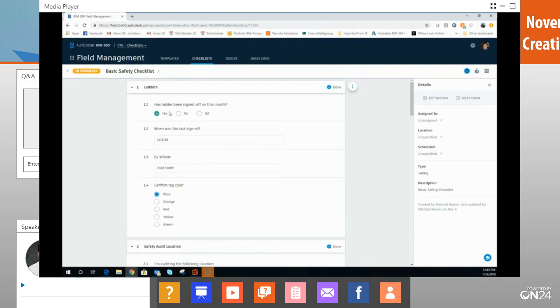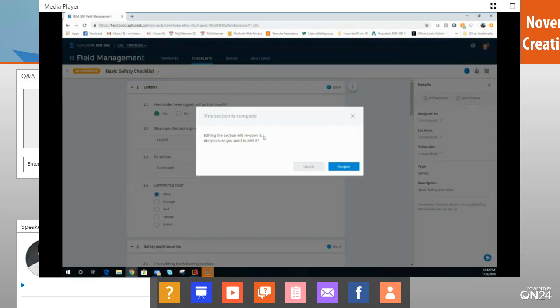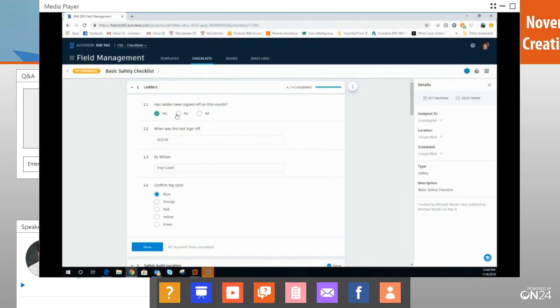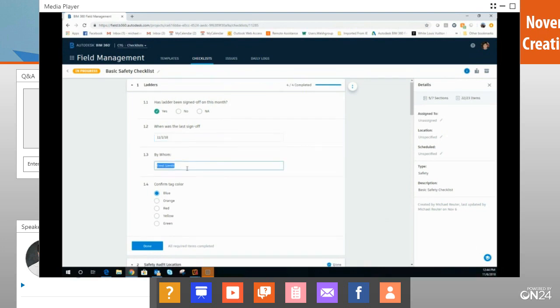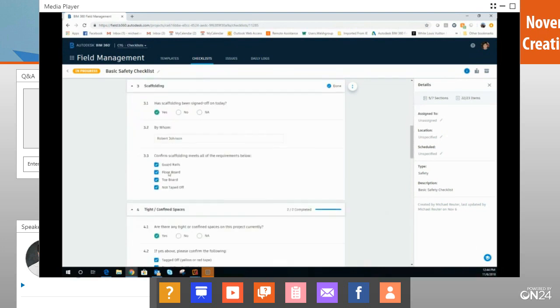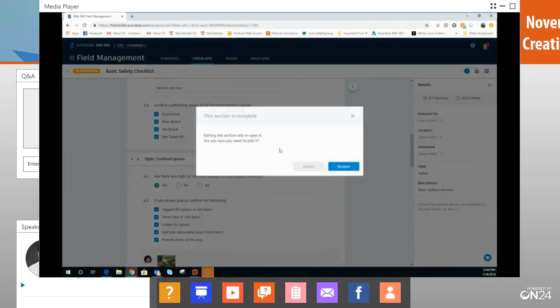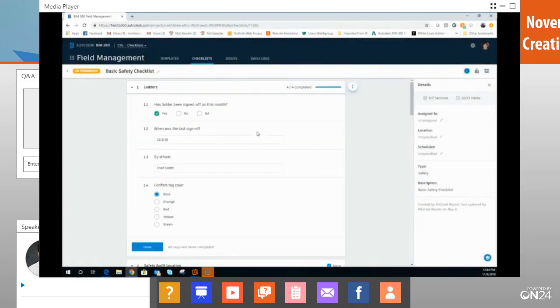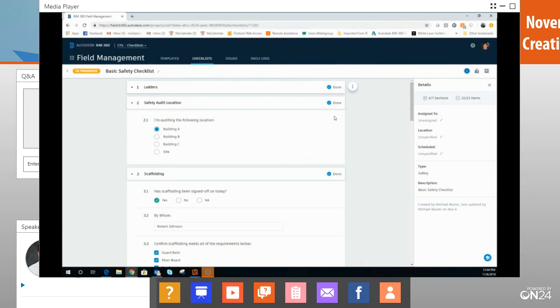I just did a basic safety checklist, so I could come in here and I can edit this. I've closed this one, so if I just click on it, it'll ask me if I want to reopen. I'll say yes. It's very simple. You just click and type stuff in. It's really quite simple. You can see I've already done that. I can just check or uncheck. Then I'll just hit done there, and I'll make sure that it's all done.